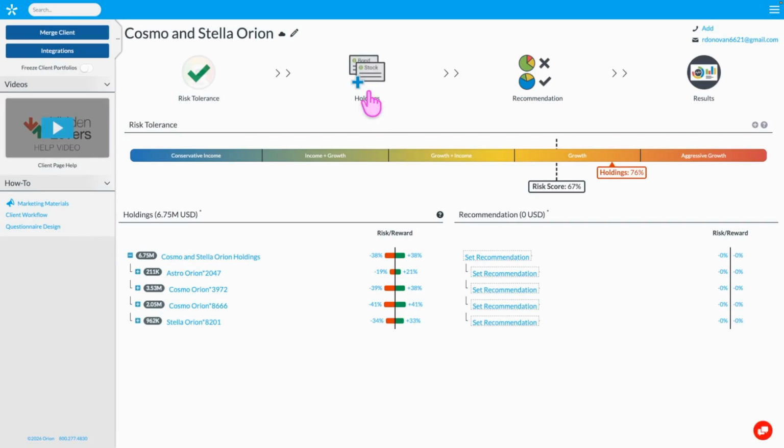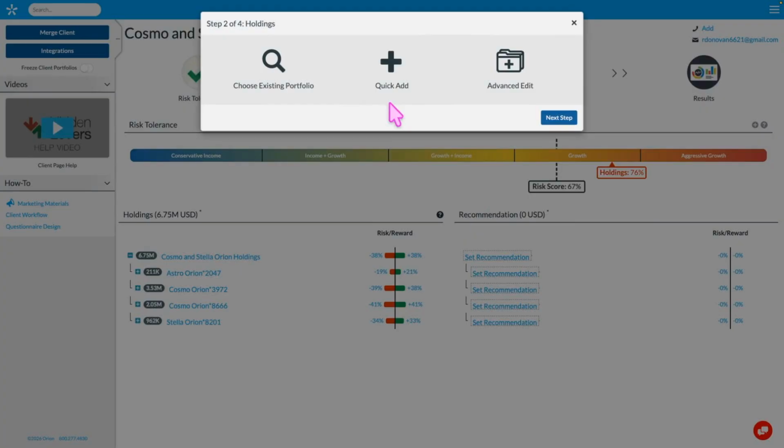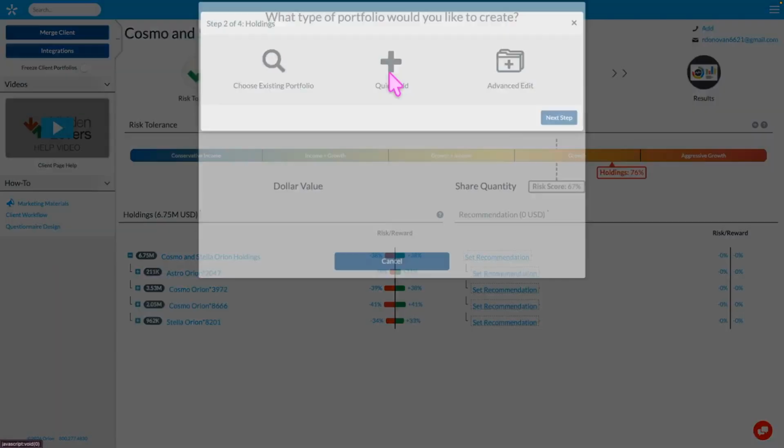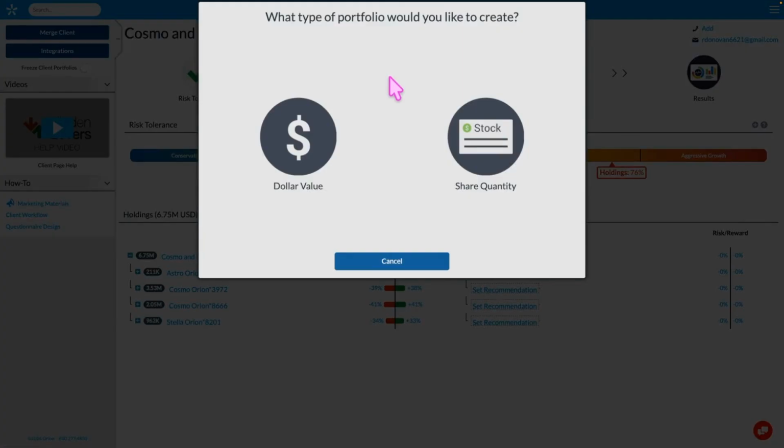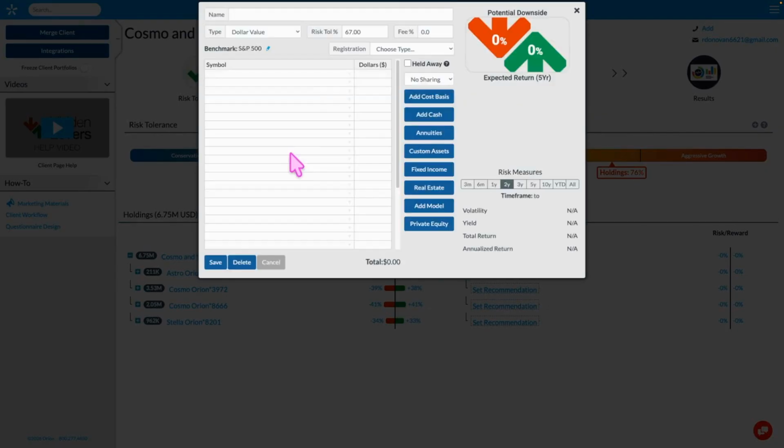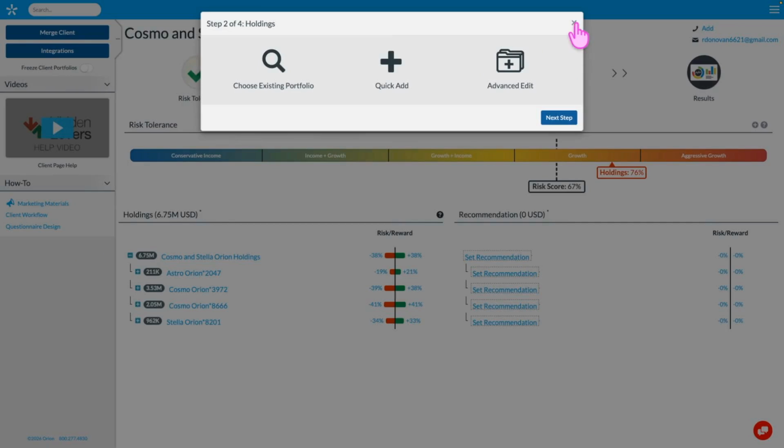Like I mentioned, our holdings are already going to be flowing in. If this by chance is going to be a prospect, you'll want to click and then choose any of the options here, Quick Add being the most popular. You can use an Excel sheet to import dollar values or shared quantities. You can copy and paste all those symbols and dollars from your Excel sheet into here and save that as a quick and easy way to input your clients or your prospects' current holdings.